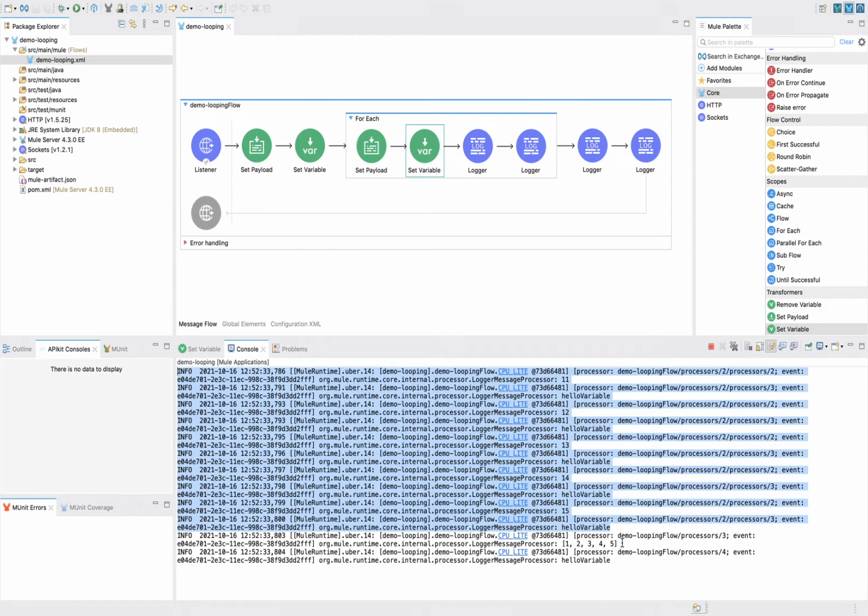So here you can see payload is still the same as what we have here. So in case of for each, whatever change occurs in payload will not be reflected after for each. So after for each, what payload will you get? Whatever payload you had before for each. So before for each we have this array, after for each also we have the same array. So for each will not change your actual payload after for each.